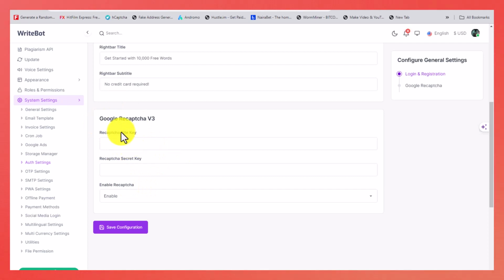So just go to Google, type in Google two-factor authentication v3, and it will take you to how you can set it up and create that account. Just copy this thing and then bring it in here.